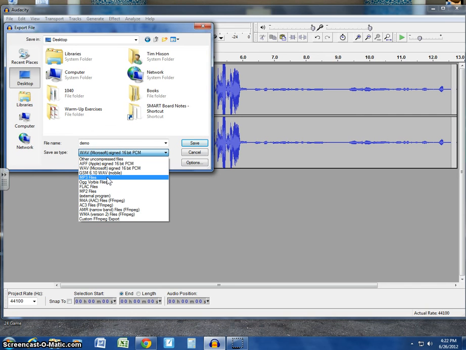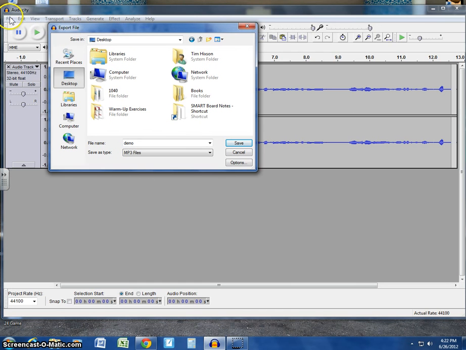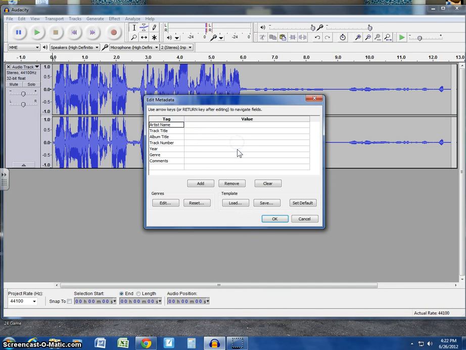Now, the first time I do this, I have to choose MP3. After the first time you do it, and we've got the lame encoder installed, it will give you the export as MP3 option under the file menu. Alright, so I'm going to go ahead and hit save.